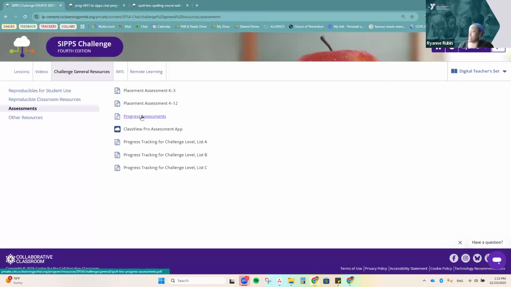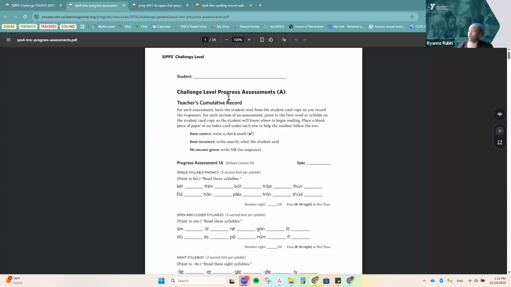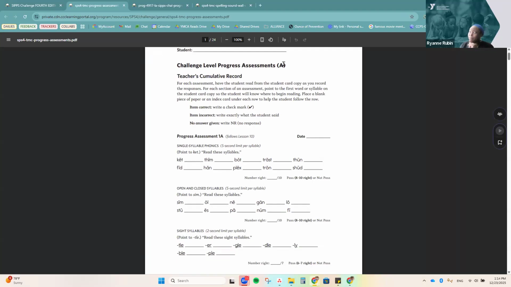But the progress assessments, first of all, you pay attention to your placement test, because K through third has one, and then fourth through 12th have a different one. So pay attention to that. And then when you go to do your mastery tests or your progress assessments, that's what they call them for Challenge. It's no longer called a mastery test. It's called a progress assessment. Make sure you're doing the right one, because it goes by the list.